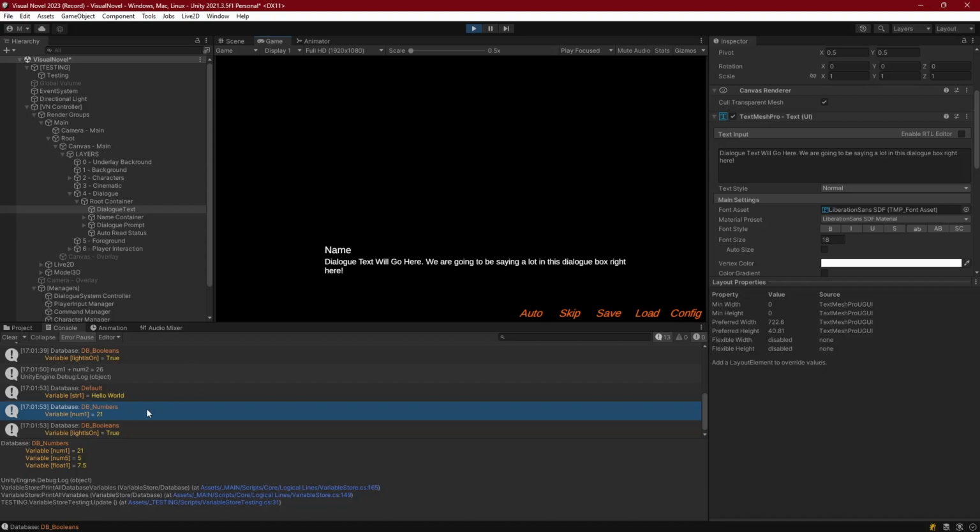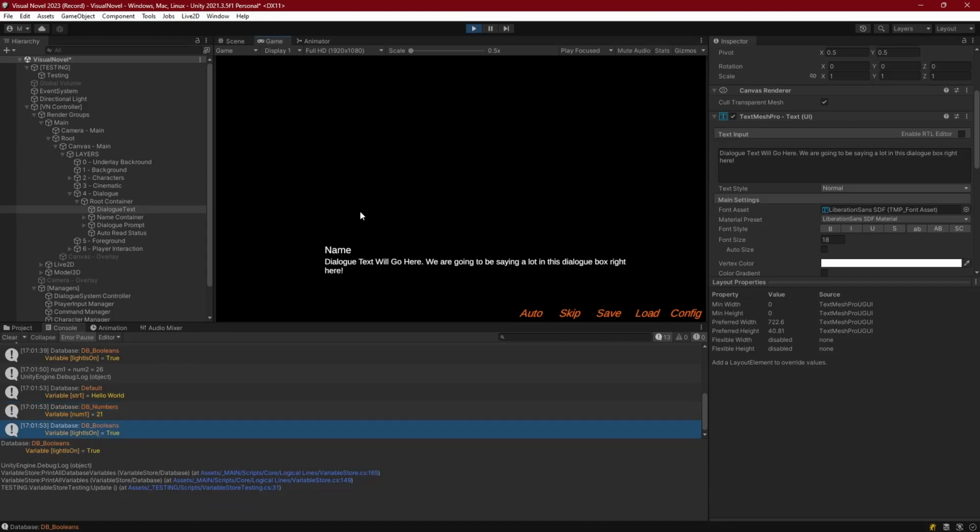Okay, how about the Boolean? Light is on right now is true. Let's press the D key, Q to refresh, and light is on is false. D again, Q refresh, light is on is true. Okay, our internal variables are working. So how about our linked variables, if we wanted to do that?